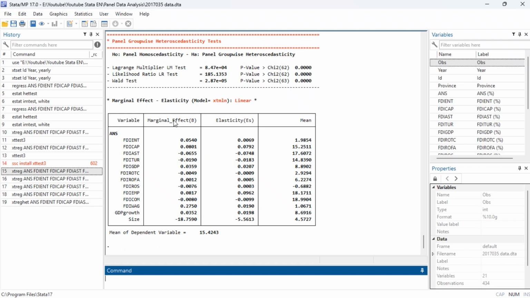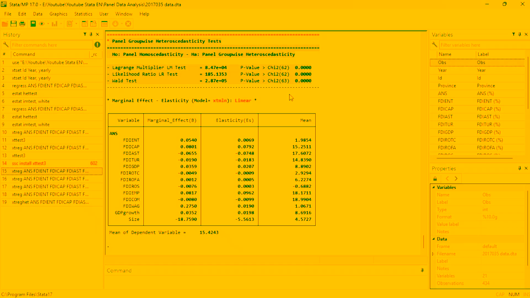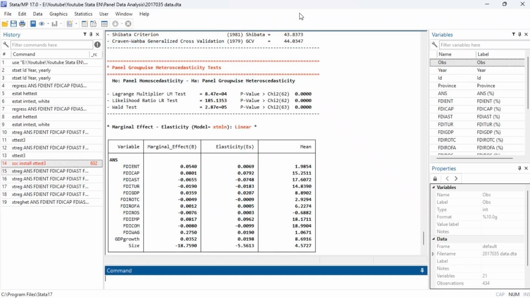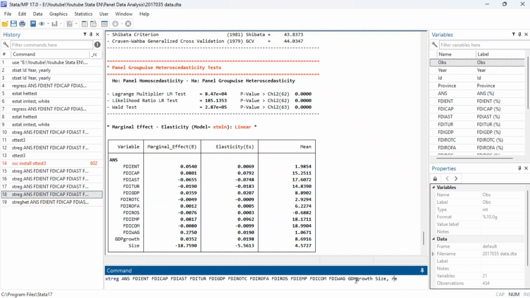The results from the Lagrange multiplier, likelihood ratio, and Wald tests all reject the null hypothesis of homoskedasticity at the 99% confidence level. This provides strong evidence of panel group-wise heteroskedasticity across provinces, suggesting that variance differs across units in the panel dataset. Therefore, it is necessary to estimate the random effects model, using robust standard errors to obtain valid statistical inference.